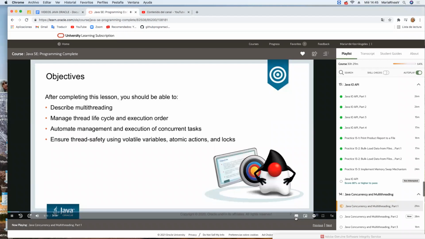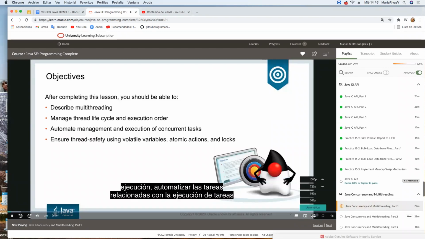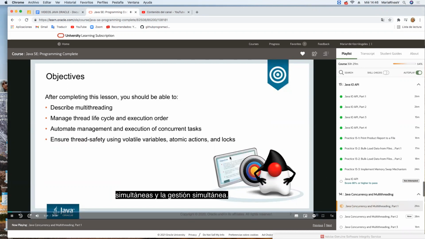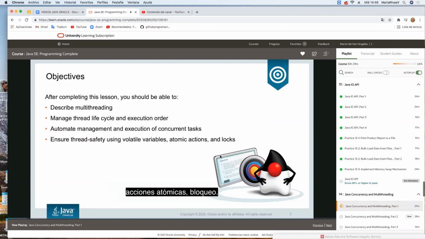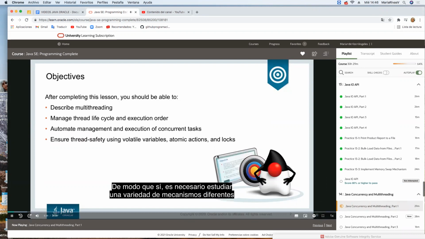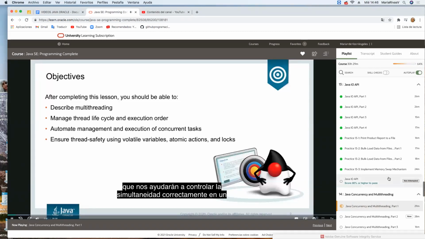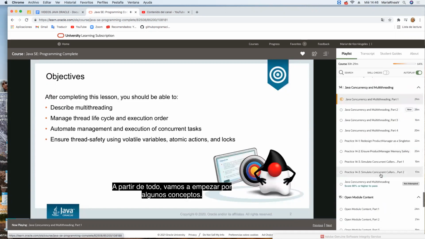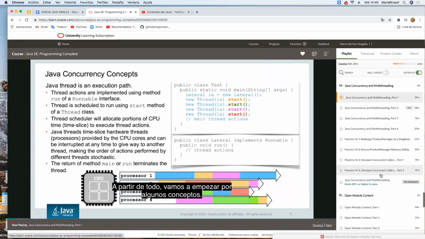works, how to control thread lifecycle, how to control execution order, automate tasks around the execution of concurrent tasks, and concurrent management, and ensure memory safety. We will employ different mechanisms to do that: volatile variables, atomic actions, locking. So yes, a variety of different mechanisms that we need to study that help us to properly control concurrency within a Java program. Now, first of all, let's start with some concepts.